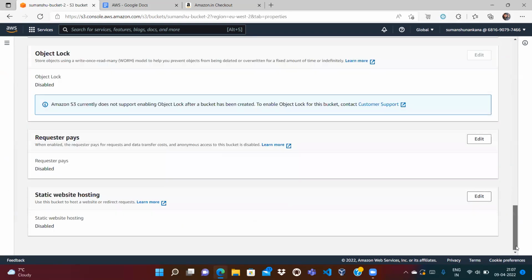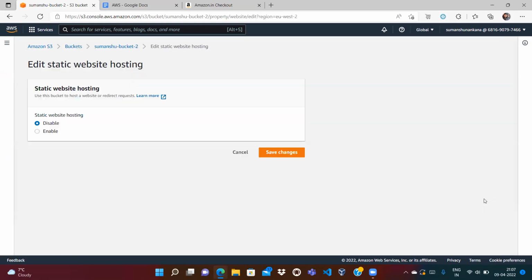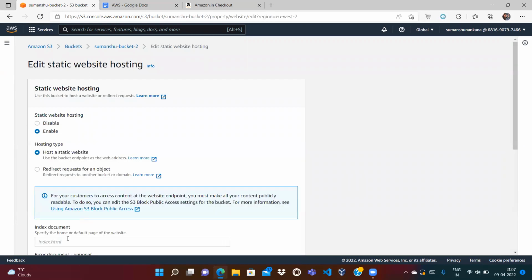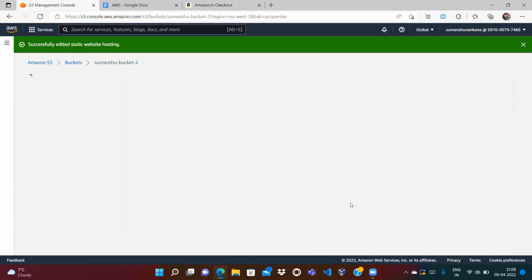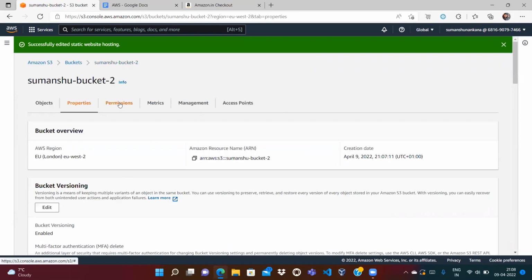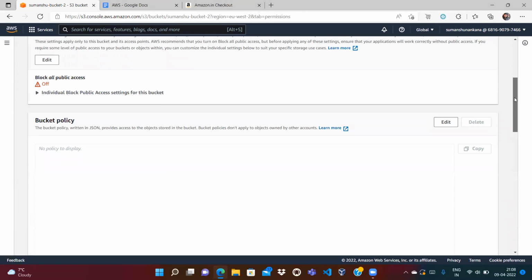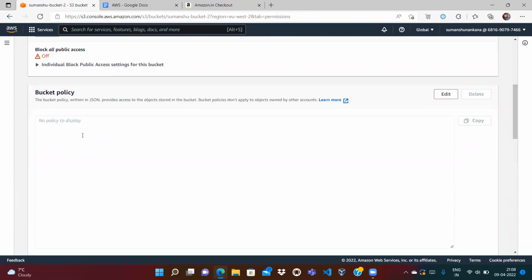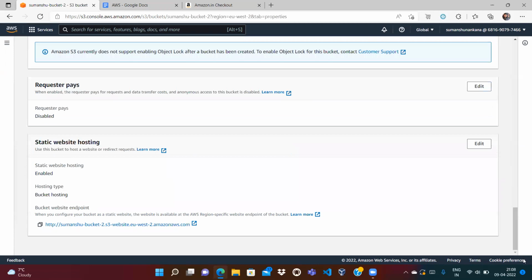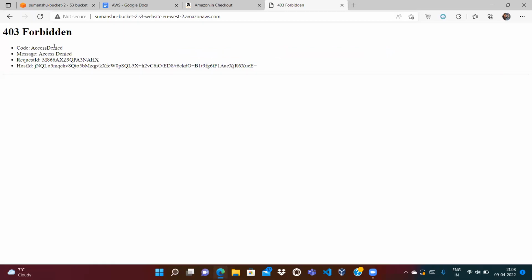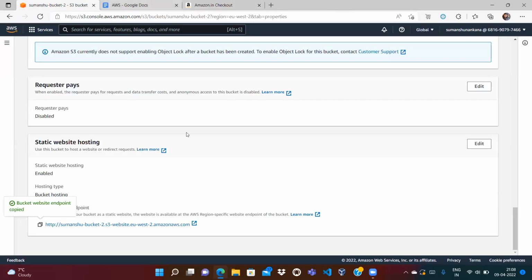Now go to the properties. Within the properties, we will enable static website hosting because we will try to access our website. So let's enable it, and the document is index.html. All the same things which we have already covered in past videos. Save the changes. Okay, that's done. Now go to the permissions, because the user has to access the bucket, otherwise they will get an access denied error. Let me show you. If you go to the properties, pick the URL and try to access it, we get access denied because there is no policy attached to the bucket.